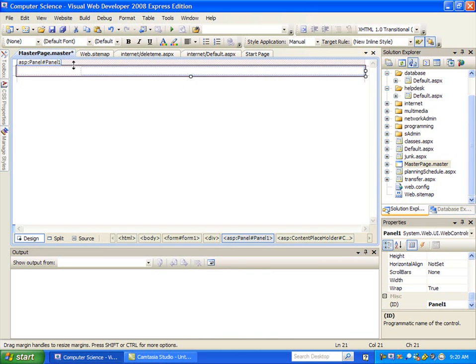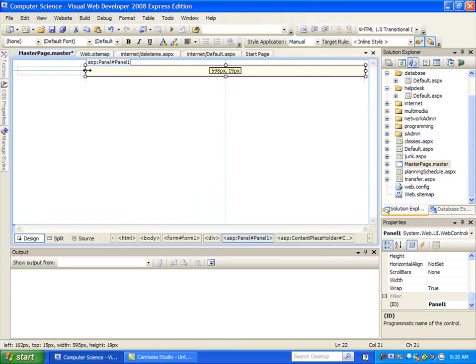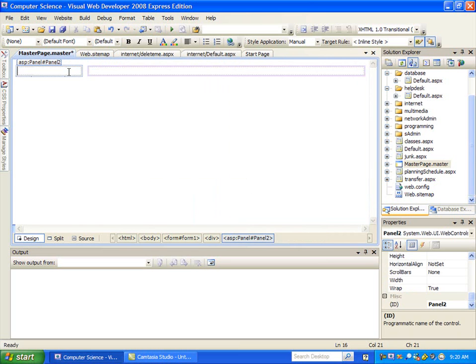So I don't want to see that content placeholder selected. I want to see panel 1 up here, and say set position absolute. And I'm just going to grab him and drag him so he's to the right of this panel, panel 2. Okay, so I got my container set up, and really what I want is this container to hold my menu.